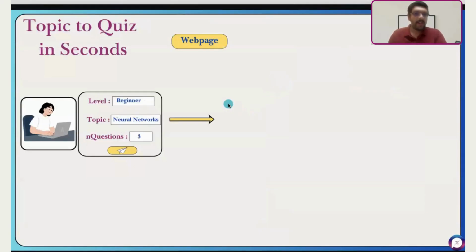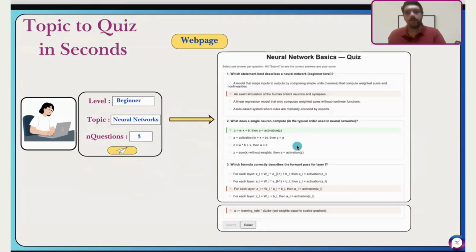So the basic idea is, think you're a content creator or a teacher, and you want to create a quiz. You have a topic, you give it the level and the number of questions, and we'll add to this any info you have. So if you have notes, you can pass that as well. And what you get at the end of it is an interactive web page, right?